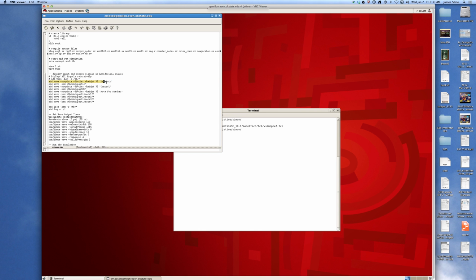I put this little file here. It says add wave -noupdate -divider, and it just has a text that says, hey, I want to leave a little line that says data path, and then this line adds all the data path parts, and then I have a new divider called control. Here's all my control parts, and then here's a part for its output, actually, for a speaker, and it shows you all these are for the speakers.